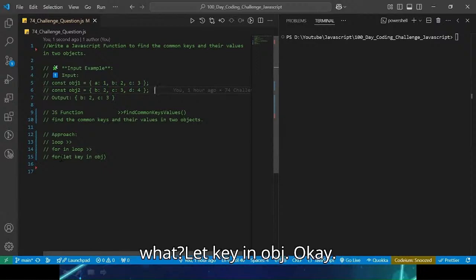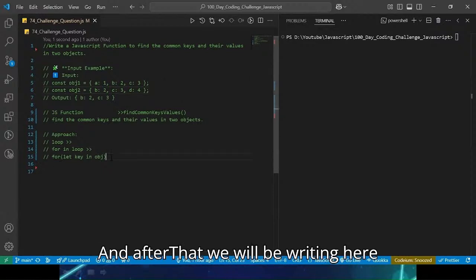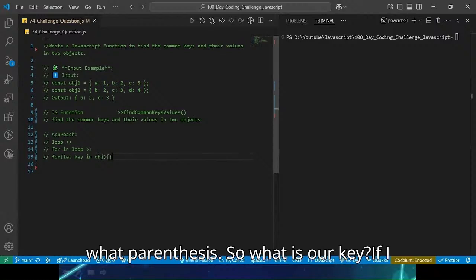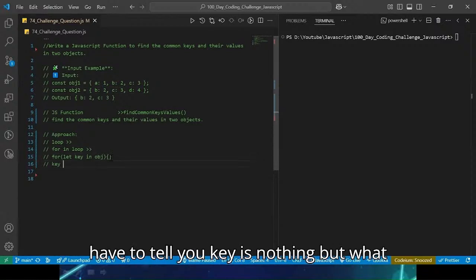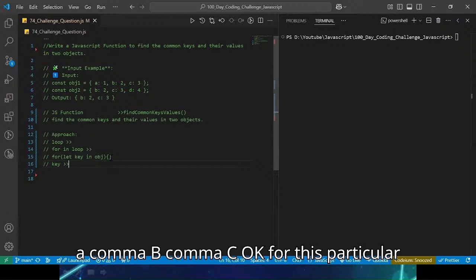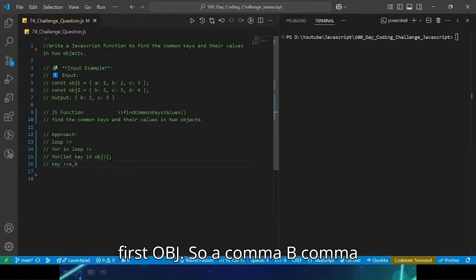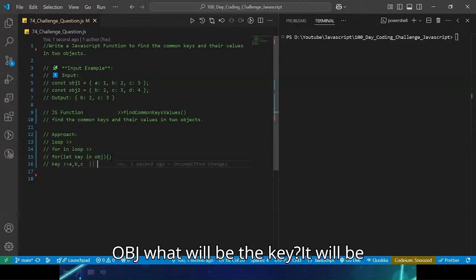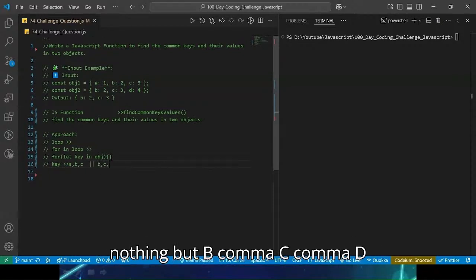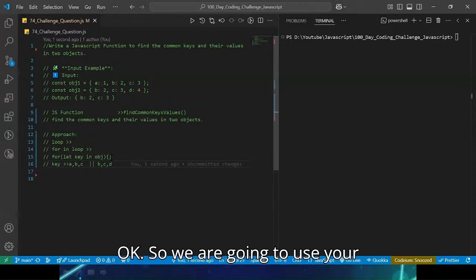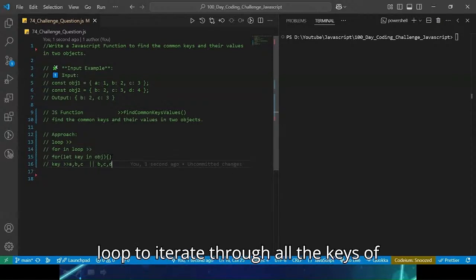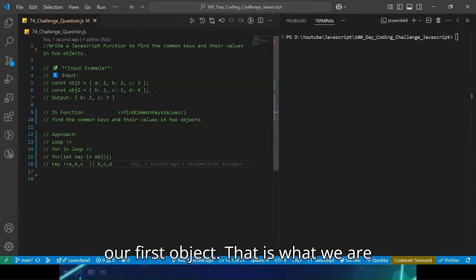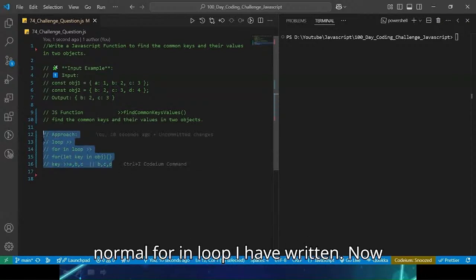So we are writing here: let key in obj, and after that, parentheses. So what is our key? If I have to tell you, key is nothing but A, B, C for this particular first obj, and for the second obj, the keys will be B, C, D. So we are going to use the loop to iterate through all the keys of our first object. That is what we are going to do. So this is the normal for in loop I have written.